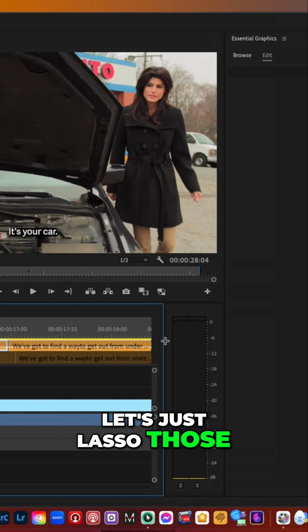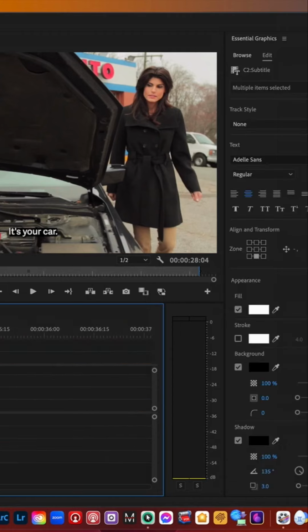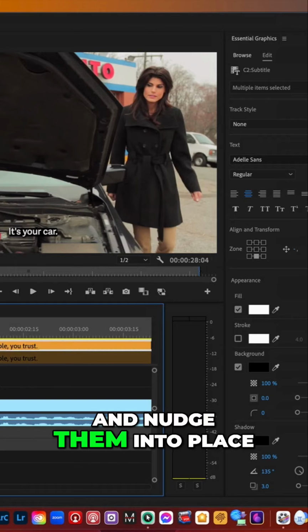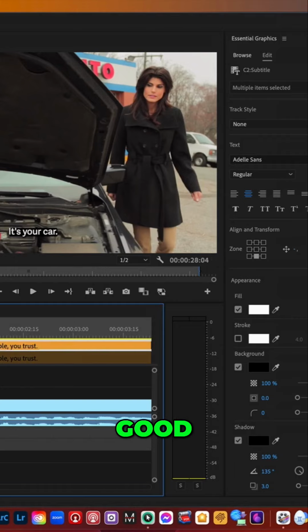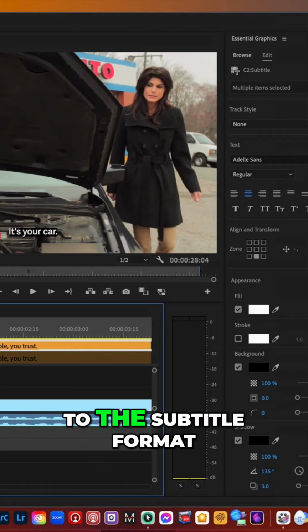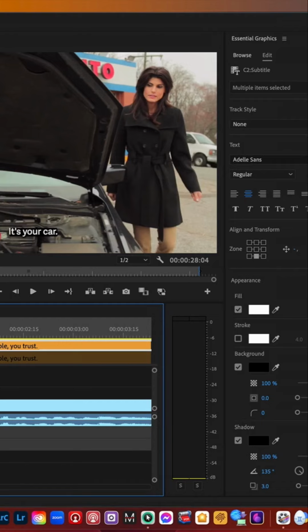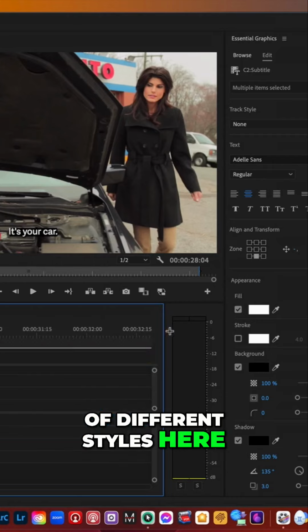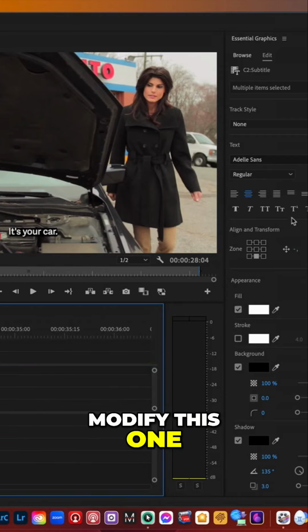Let's just lasso those and nudge them into place. Good. And here, these are set to the subtitle format. Notice that this turns it off, and we have two sets of different styles here. This gives me the ability to modify this one.